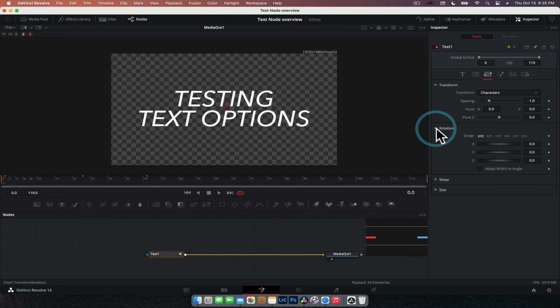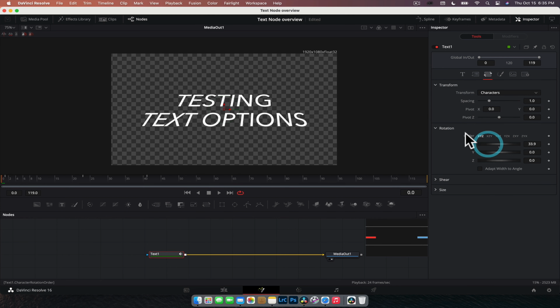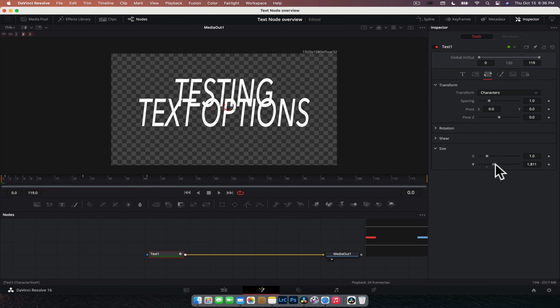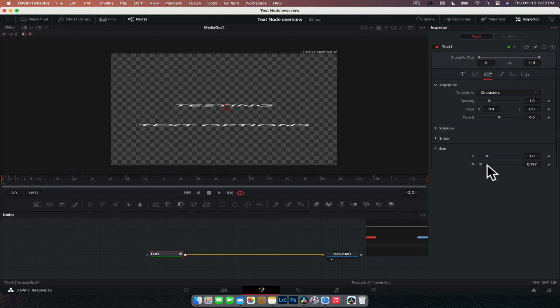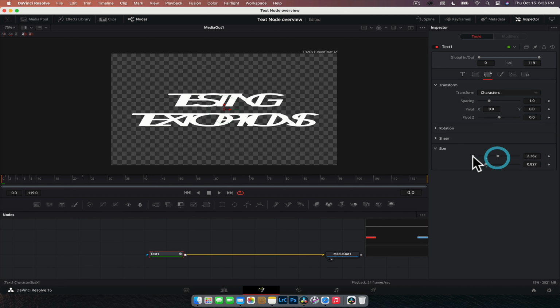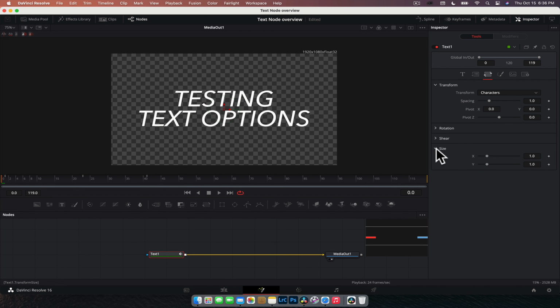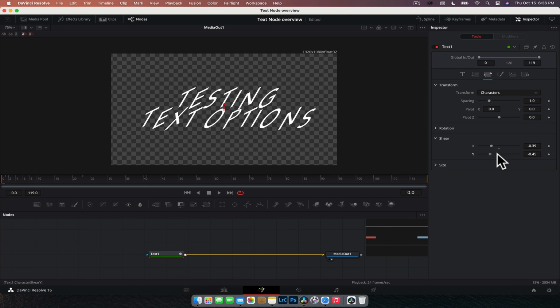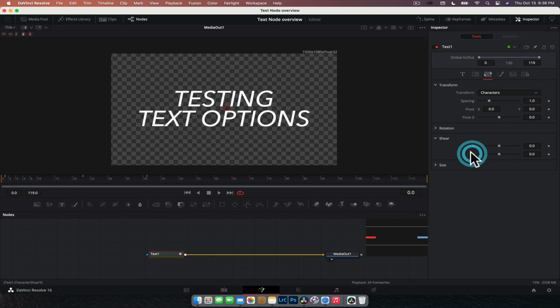And then you have your rotation down here, which is obviously going to rotate your text. Got your size separately, and you can size to the Y if you really want to do some really interesting stretching options. And to the X, I'm just going to reset that. And then we also have our shear. Shear is basically stretching the bottom one way and the top the other way. So if we do it along X, you can see it kind of does that. And then we've got that one as well. So we can do some really cool effects that way.